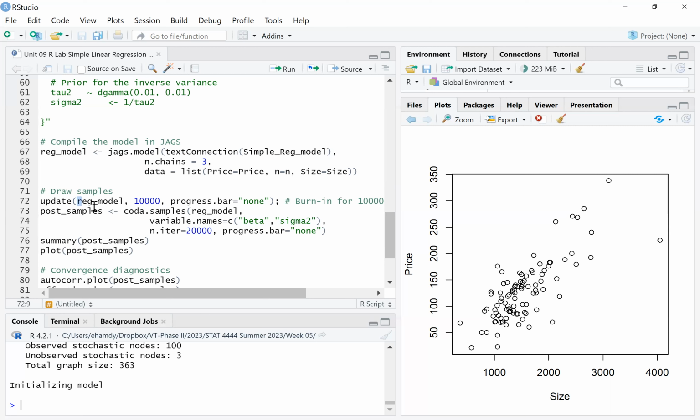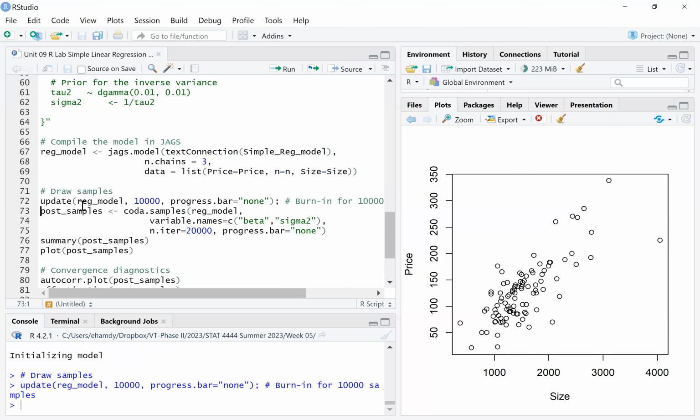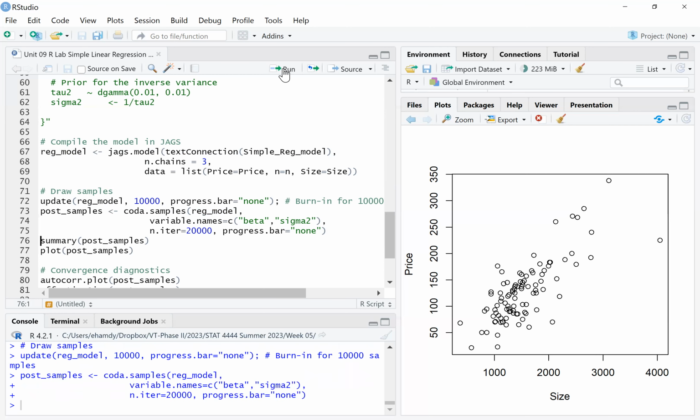So the first one is update. Randomly select the first 10,000 and ignore them. And then you start the samples after the 10,000. And then you select 20,000 more for each chain and save for beta 0, beta 1, save for sigma square. And you give the model that you updated. So update, no errors. The posterior samples, no errors.